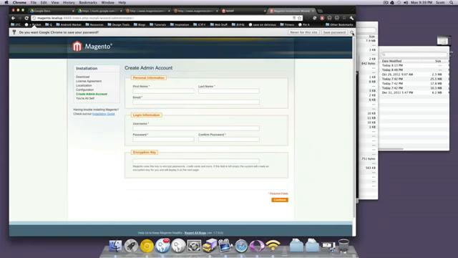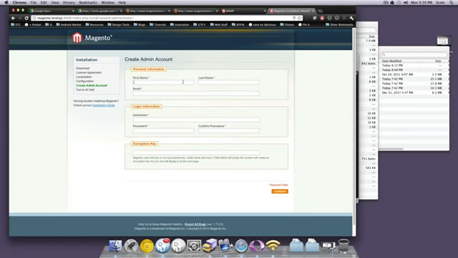Okay, so here's your admin account information. I'm just putting my full name in here because that's what I do. And my email. For username, I'm just going to leave this as admin because it's always easy to remember. And password, it can be whatever you like. And then an encryption key. If this field is left empty, it's going to create one for you. So I'm going to leave it empty. Click continue.